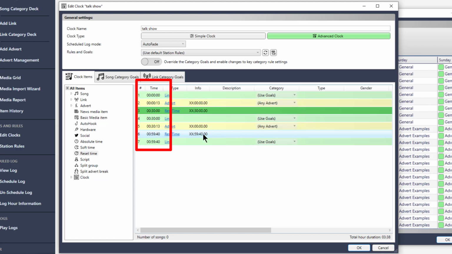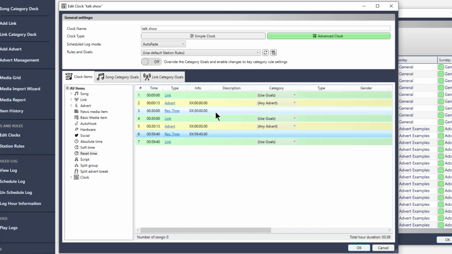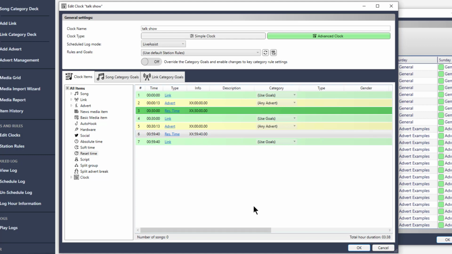The back timing stuff will actually take into account this period here between the advert break and the reset time marker. So when you're actually running this in a live assisted show, it would actually be quite a useful thing, because the reset time markers would give you that back timing as if there was content that was 30 minutes long between the advert break and the next link. So reset time markers are genuinely only used for live shows with talking elements.